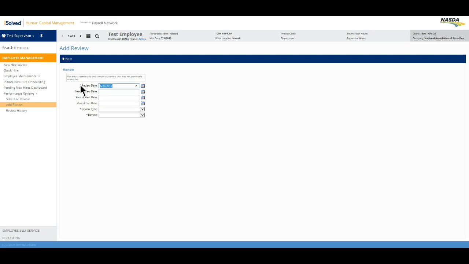Anything with an asterisk next to it means it's a required field, and there has to be something in that field. So let's use the drop-down menu to select the review type. We have an annual review and a survey review. We're going to click annual review for today's purposes.